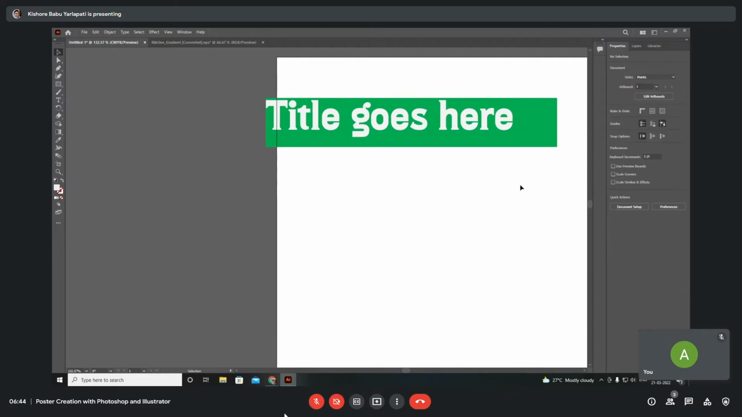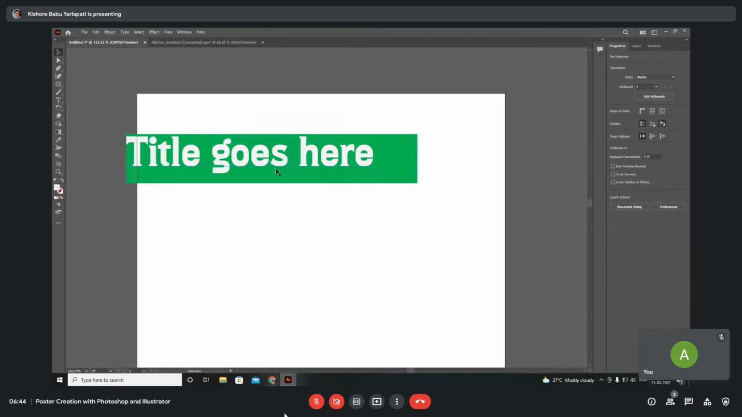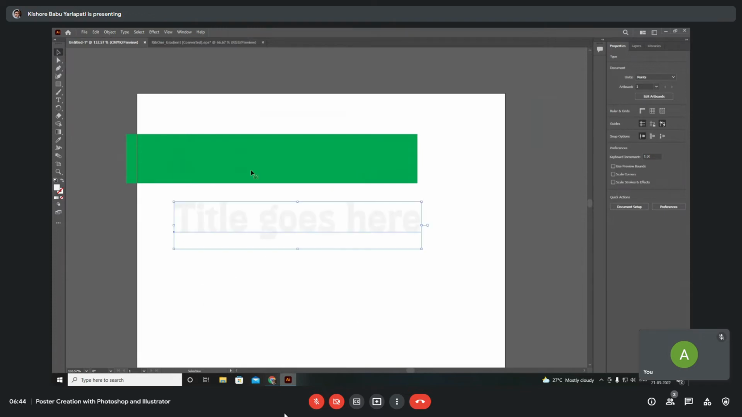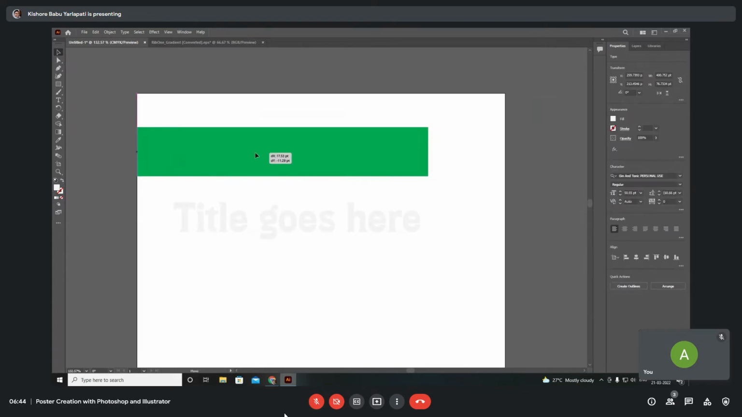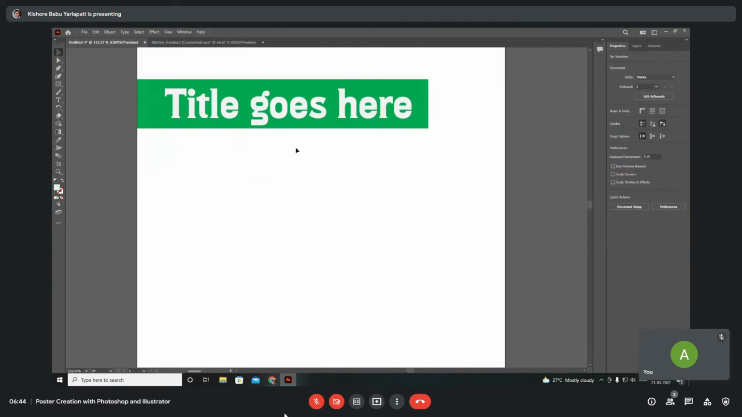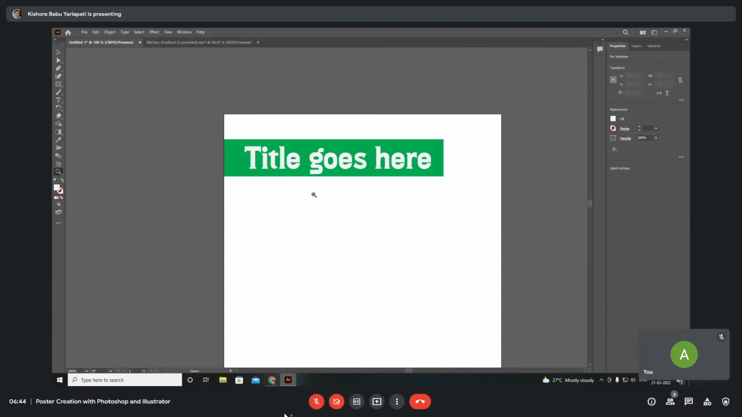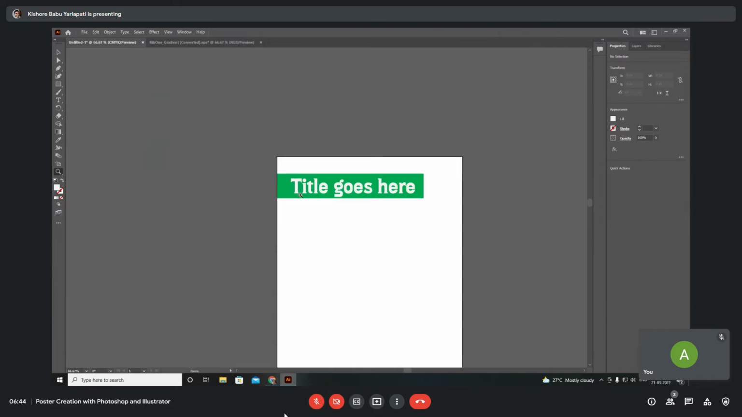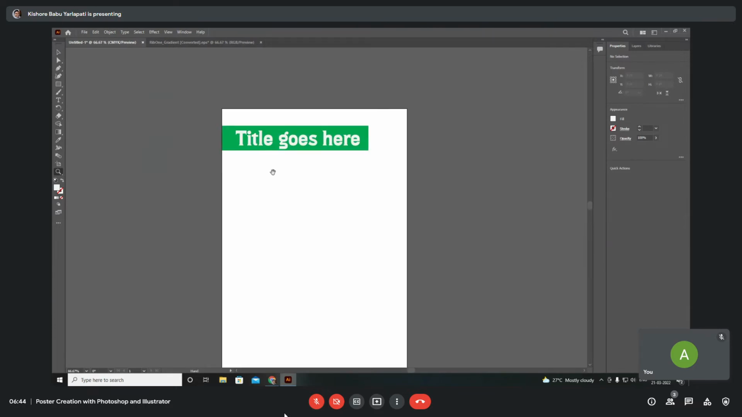Here are some alignments. Now you can align manually like this. Now zoom out while pressing G and Alt Z.